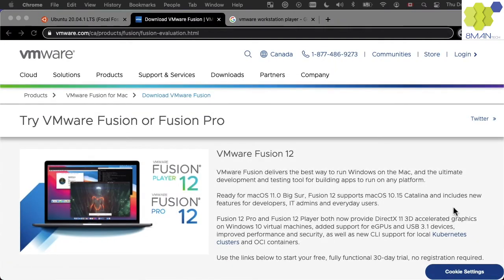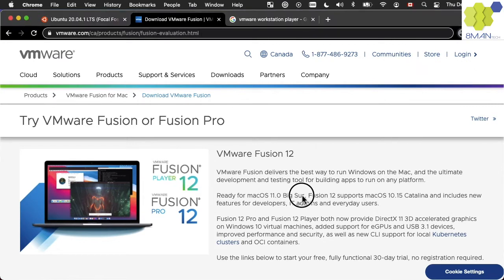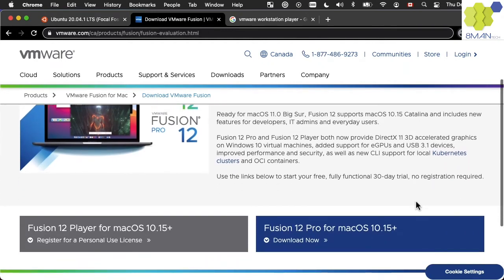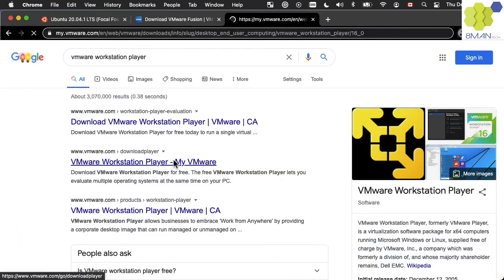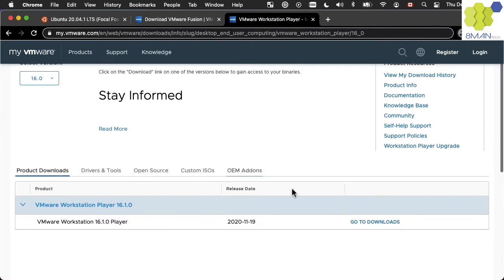VMware Fusion 12 is already optimized for Mac OS 11 Big Sur and also works for 10.15 Catalina release. If you are planning to use it for personal use, you can download the Fusion 12 player. For non-personal use, download the Fusion 12 Pro. You have a 30-day free trial with the Pro version. For Windows users, you only have a single download, Workstation 16 player for Windows.